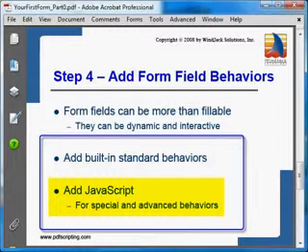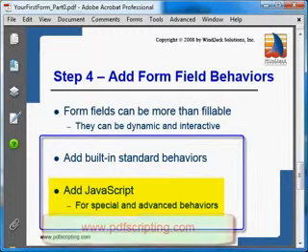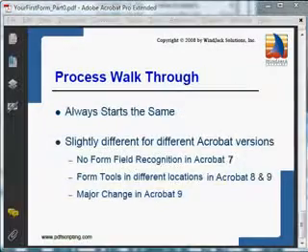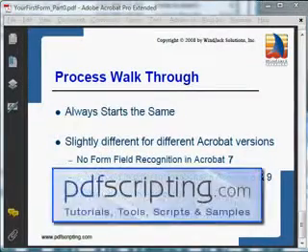And JavaScript is the primary focus of this website, www.pdfscripting.com. It's a big topic, and we've created videos and example files to ease the beginner into using JavaScript and to promote the intermediate user to an advanced user. That ends the discussion part of this introduction. In the next video, we'll walk through the actual process with an example that I've written.